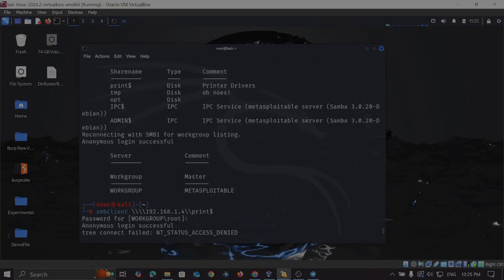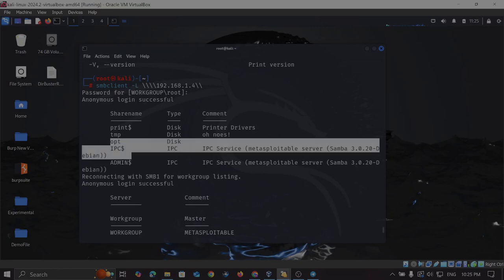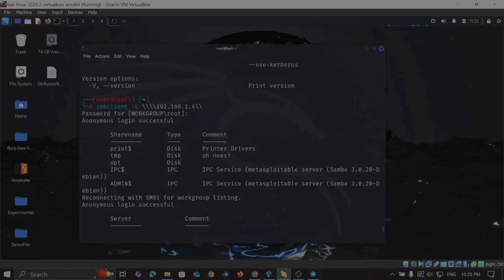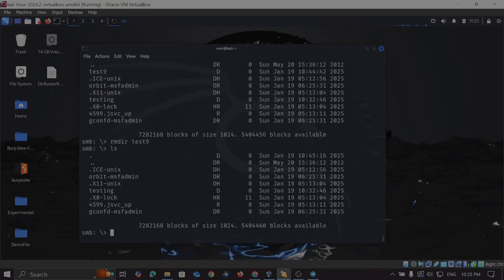Okay, so that's how you can actually get the information. Let's go ahead. You can actually explore these 3 commands and see whether you have the access or not. Also, you can see the Samba version, the Metasploitable server version in here, which is Samba 3.0.20. Okay, so that's it for today.